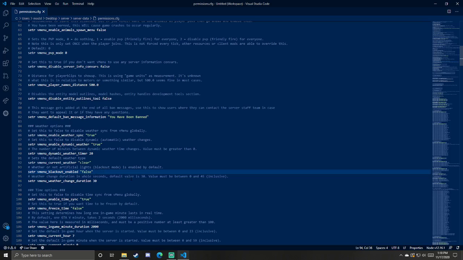Weather change duration is basically the time it will take for the weather to change. If it's going from rainy to sunny, it'll take about 30 seconds. If it's going from snowy to clear, it'll take about 30 seconds. And it says must be between 0 and 45, so don't go above 45 and don't go below 0.